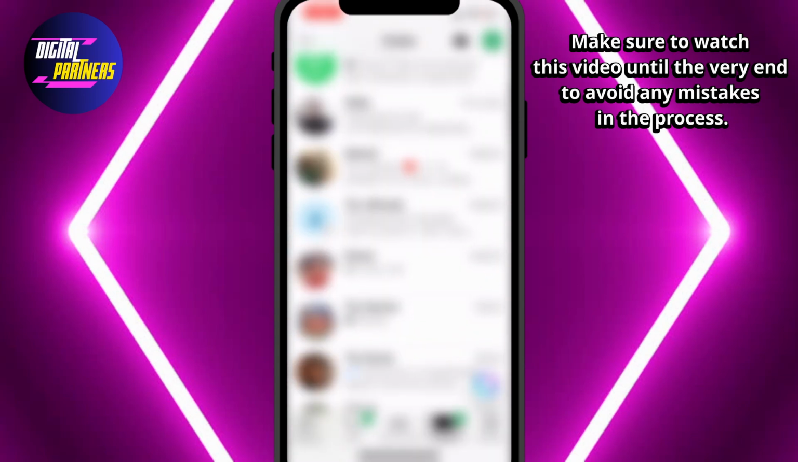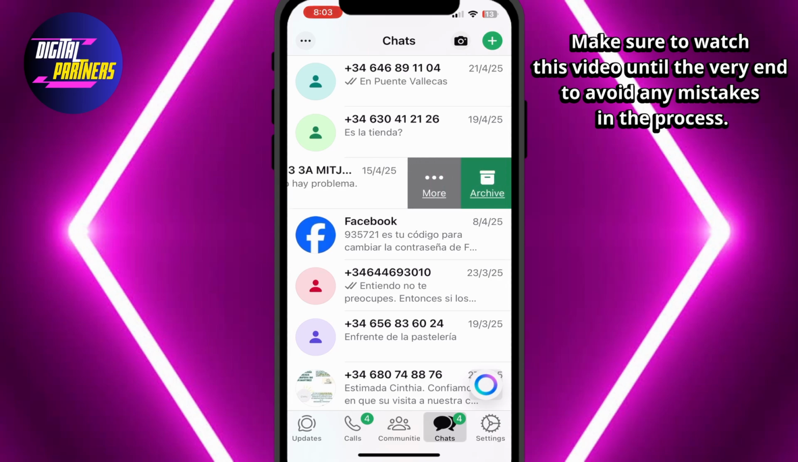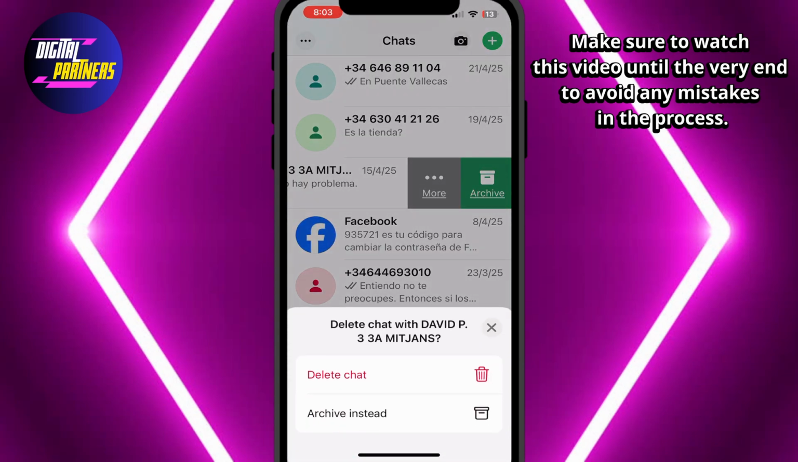If you just want to delete the chat, go to your WhatsApp chats list, swipe the conversation from right to left, tap More, and then select Delete Chat. Confirm by tapping Delete Chat again, and the conversation will be removed.